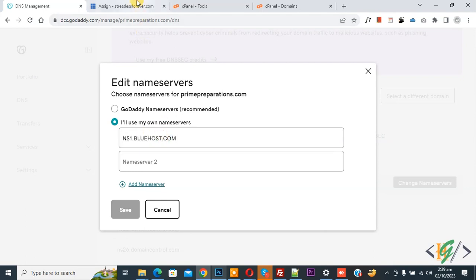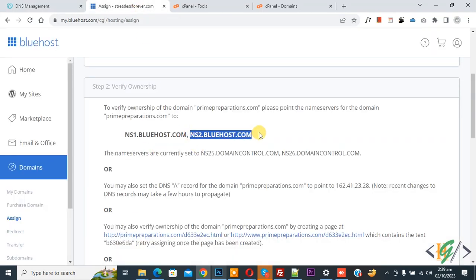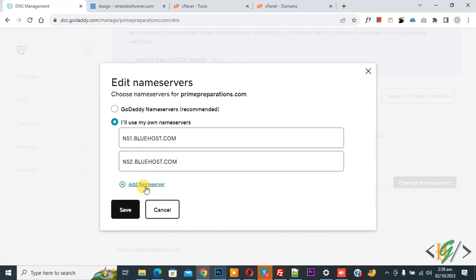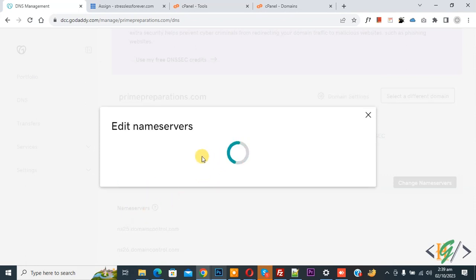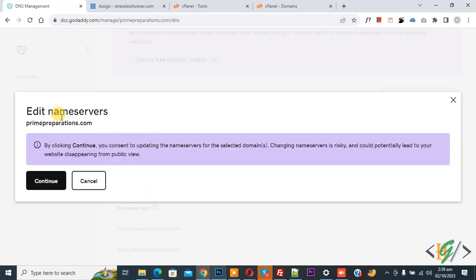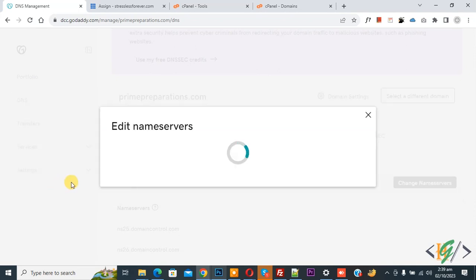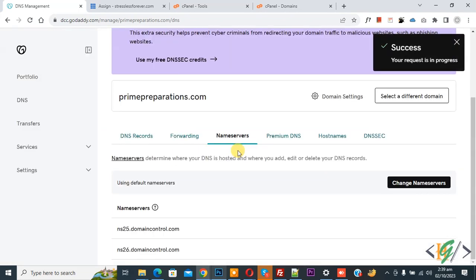Now go to Bluehost again. Copy this. Now paste and then click on Save. Now you see edit name server, so click on Continue. Now you see the message: success. Your request is in progress.